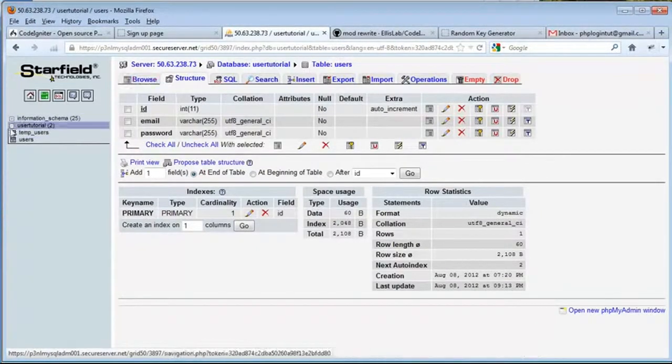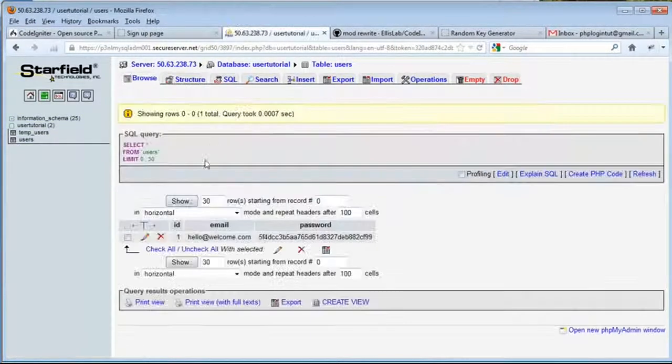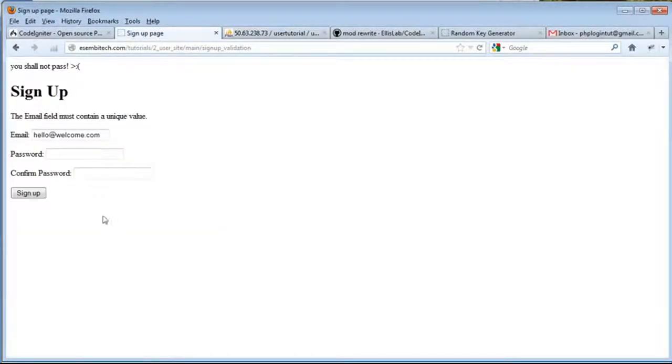Okay, so we'll go into browse our users table. And you can see here it's checking the users table, the email field, and right now we only have one entry, and that one entry just so happens to be hello@welcome.com. So therefore we can't sign up with it again.